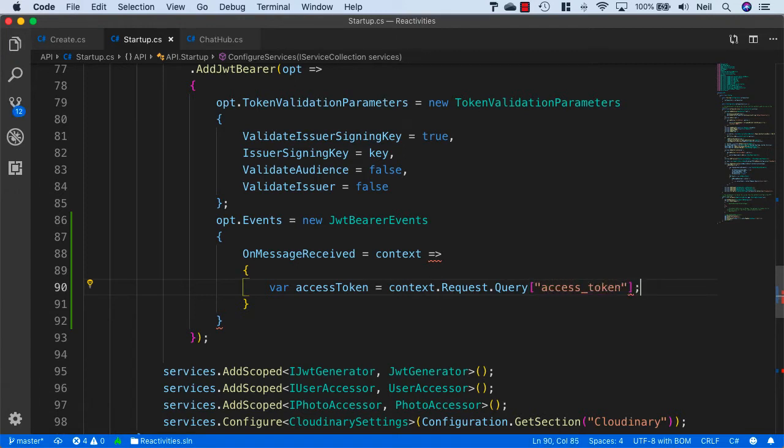Now this will become clearer when we set this up on the client side, because this name is important, and it's important this is spelt exactly as I've written it here as well, because this is how it's going to be sent from the client side of what we're doing here.